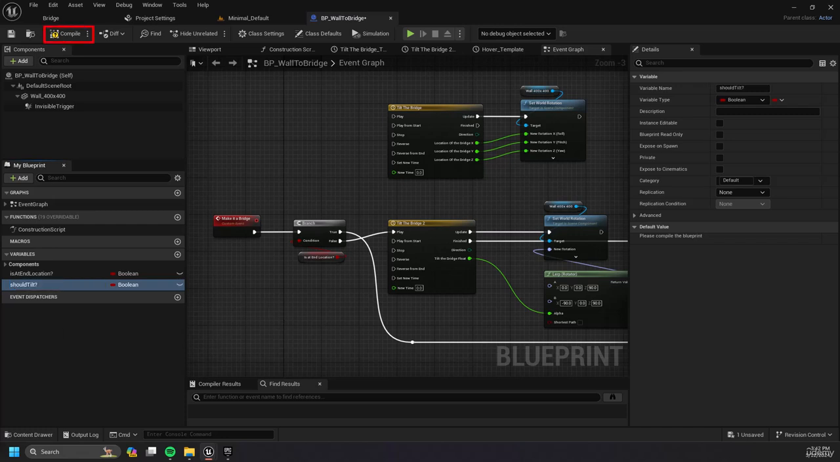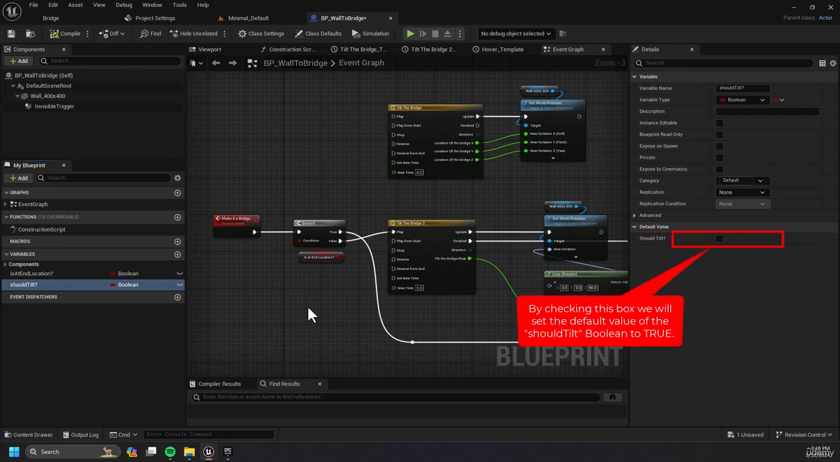To do so, first we need to compile the blueprint. Now, set the default value of the should tilt Boolean to true by ticking this checkbox.